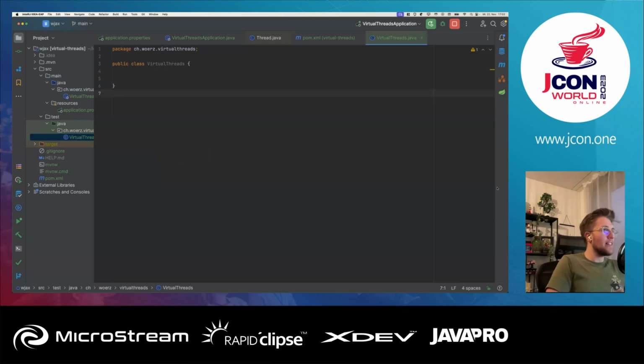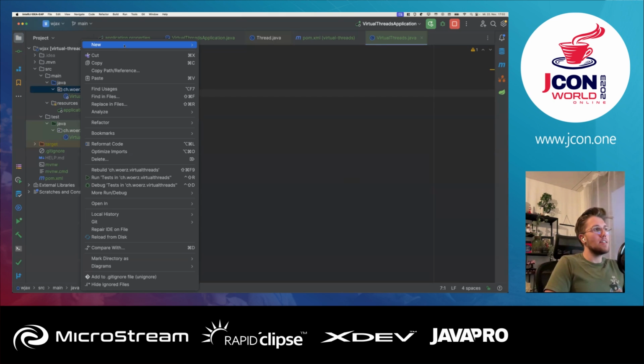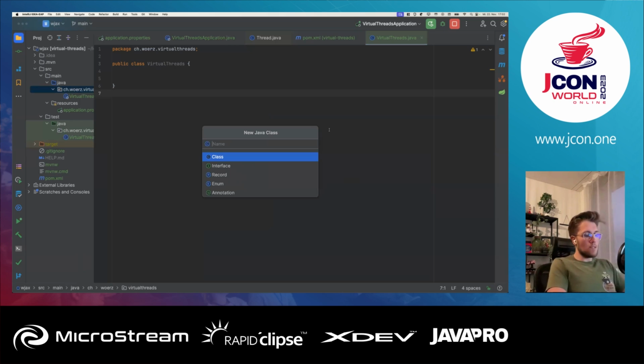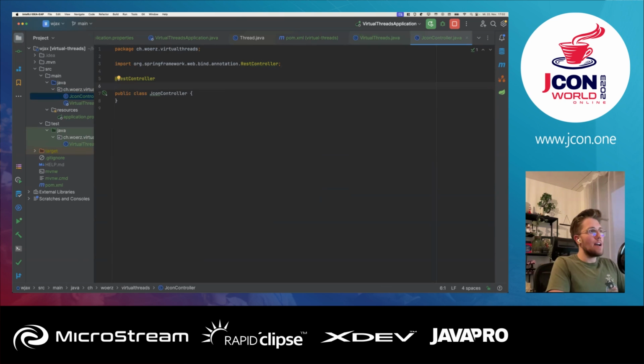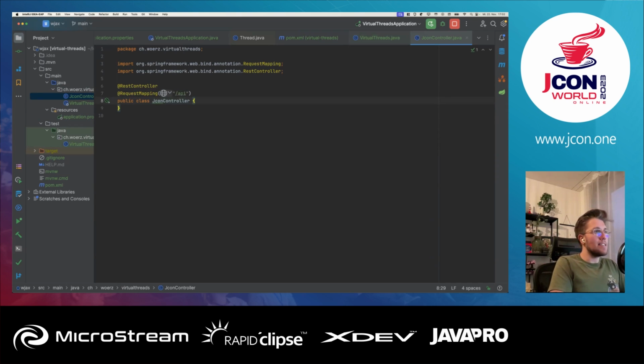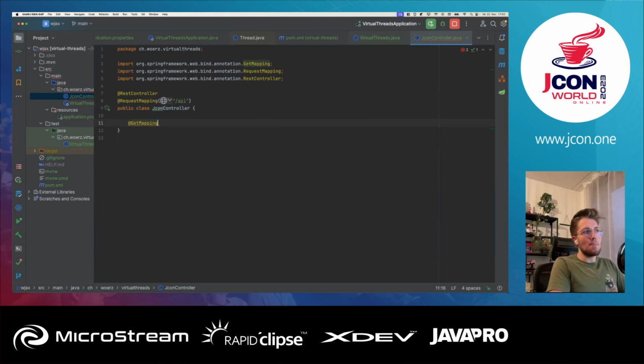So I'm here in IntelliJ. The first thing we do is create a new controller. Let's call this JCON controller. We have our REST controller and our request mapping, and let's call this /api. And now we have our get mapping, and we will fake an API where we want to return the current speakers of the JCON.